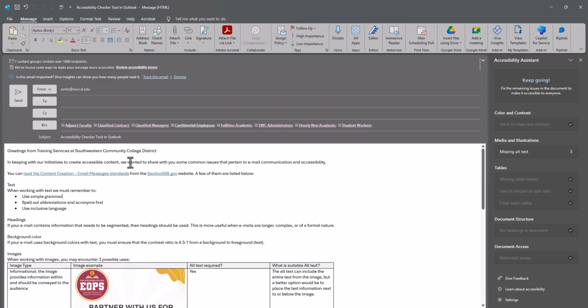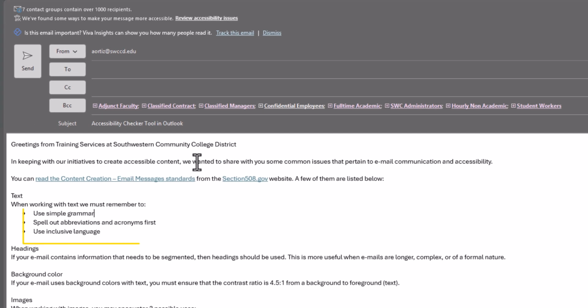First of all, the text. When working with text, we must remember to use simple grammar. We must also spell out abbreviations and acronyms first, and then indicate what the acronym or the abbreviation is. We can then use the abbreviations and acronyms. And we also must use inclusive language. Again, these are just some of the many standards that are recommended.